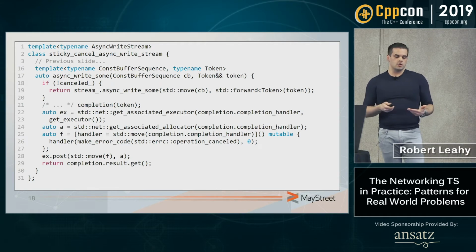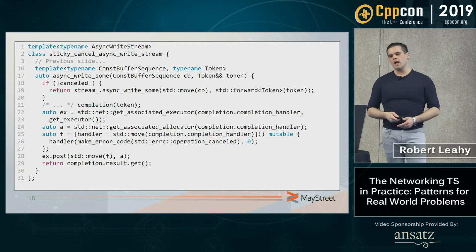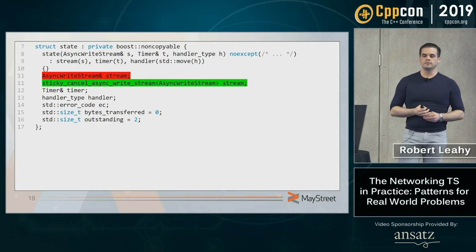So now all we need to do is actually use all of this. So let's go back and modify the operation that we wrote. First, we're going to go into our state, and instead of storing a reference to the user's AsyncWrite stream, we're just going to wrap it up and store a sticky cancel AsyncWrite stream.